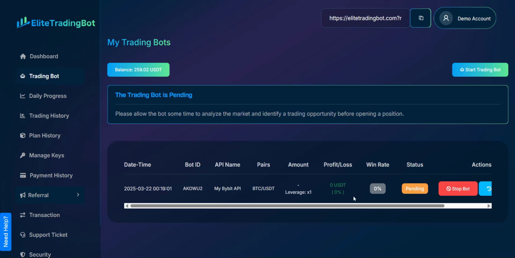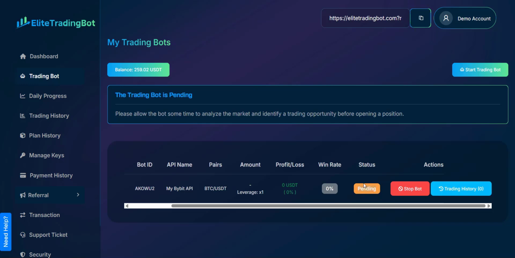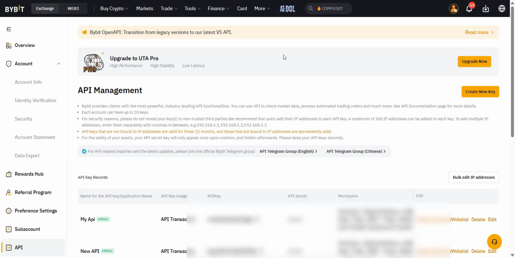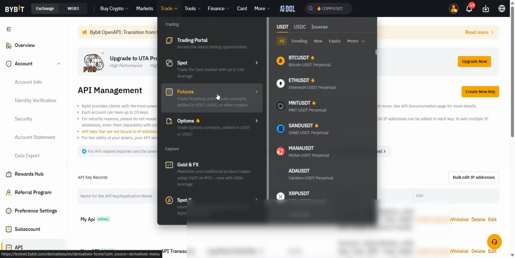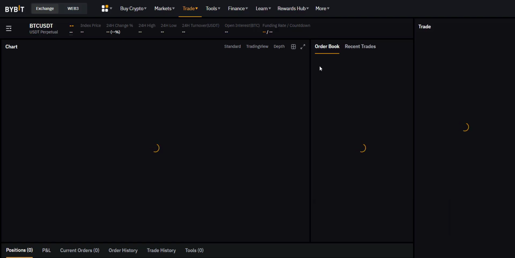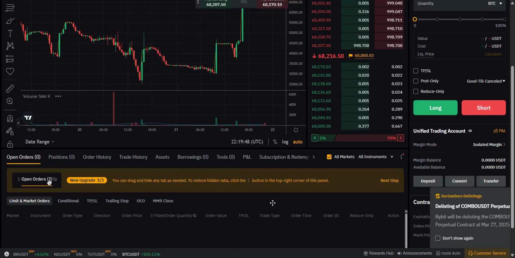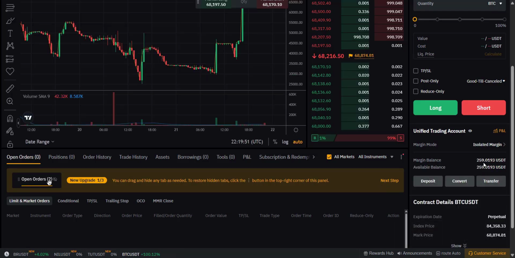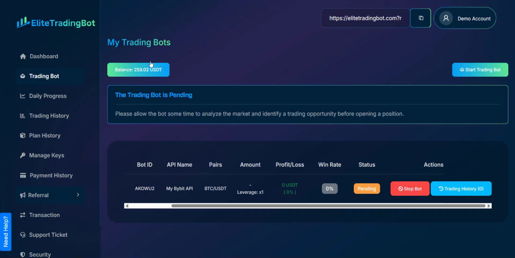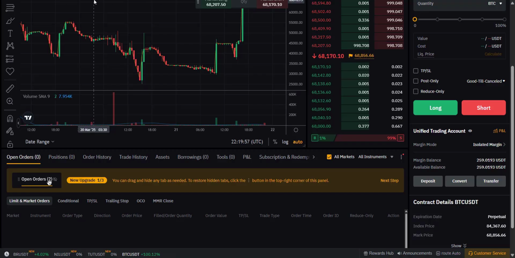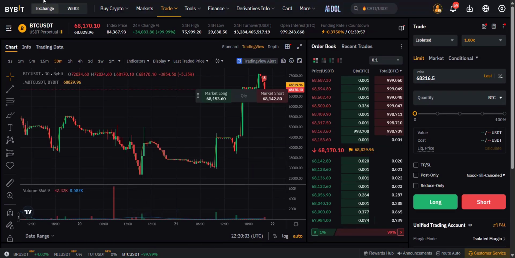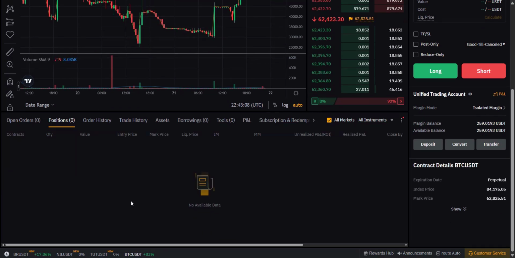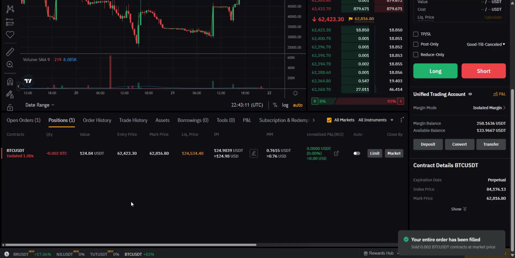You can manually check Bybit to see when the bot opens a position. In the top menu, hover over Trade. Under Futures, select your trading pair, in this case BTC/USDT. After a short while, you will see the position open in the Positions tab on Bybit.